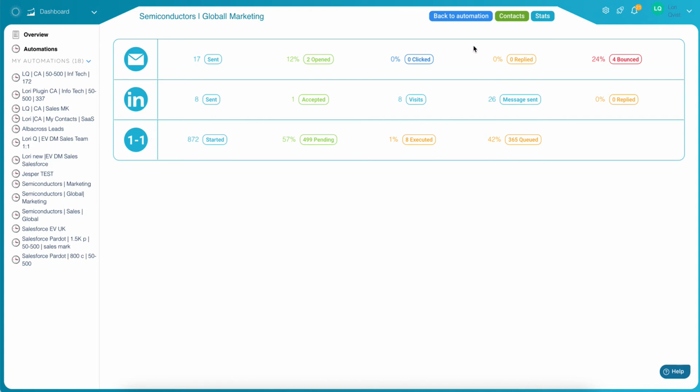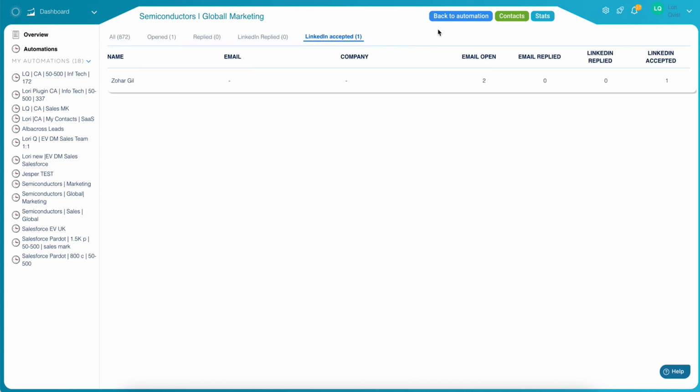and again one-to-one. If you click right here on contacts, you'll be able to see who accepted your LinkedIn request, who are in the campaign, who opened the email, who replied to your email, who replied on LinkedIn, and who accepted your LinkedIn, so you have a full overview of what's going on.